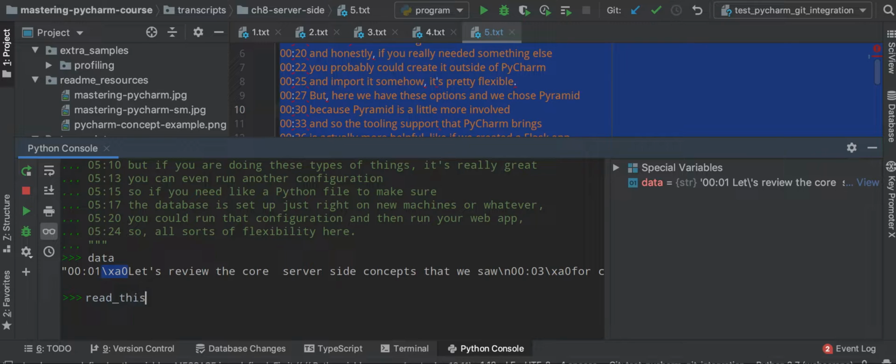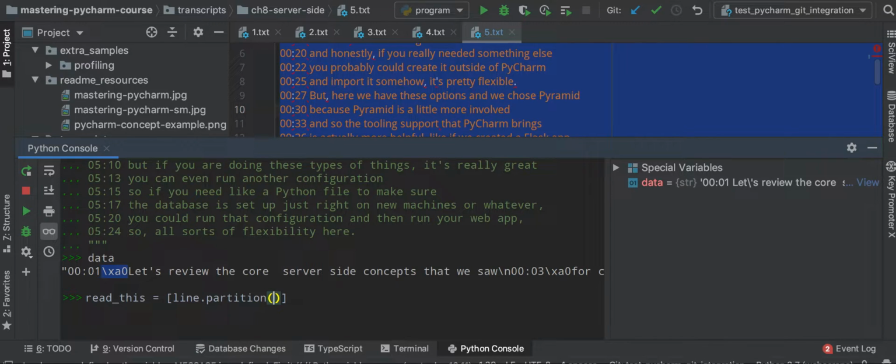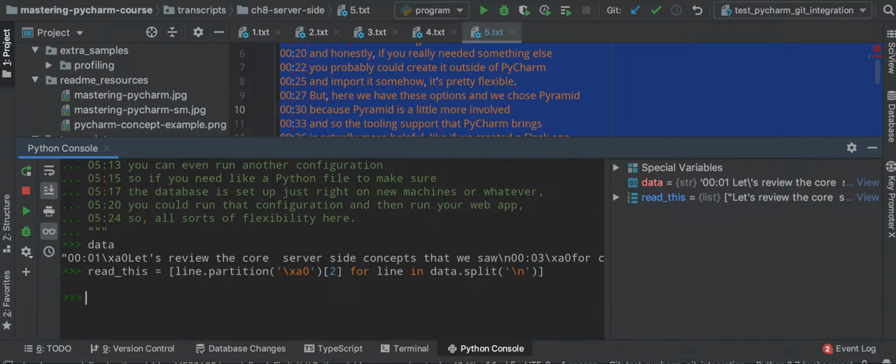Read this is equal to line.partition. All right, here's where I'm going to put that \xa0. Line in data.split. Let's finish out. Make sure to break up the end markers for that.